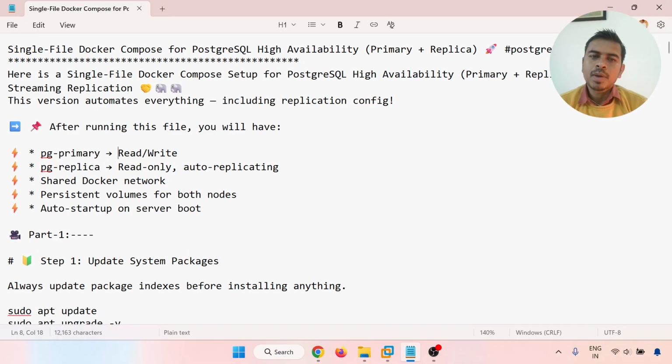And after running this file, you will have one primary server that will do the read and write operations on the primary Postgres database server, and one Postgres replica server that is read only. So you can only read the data from the replica server. I will show you the demonstration on that. And auto replicating is there.